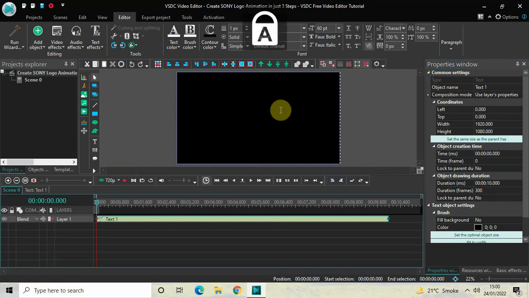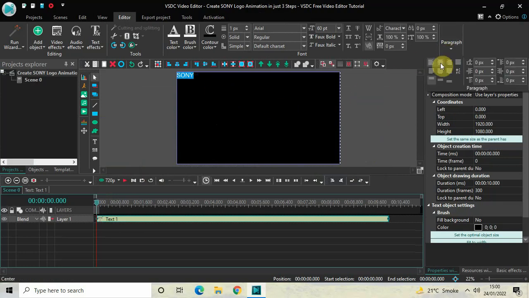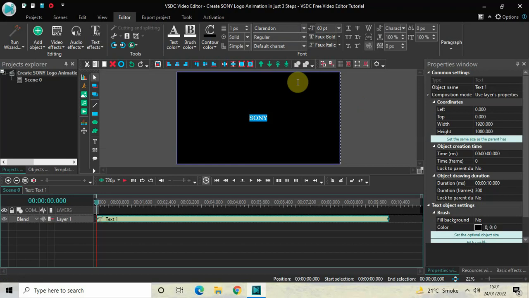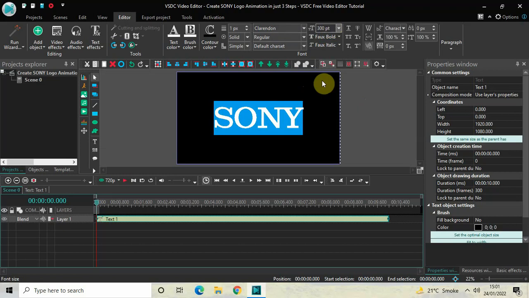So let me just write, let's say Sony, and let me just center align this particular text by going to paragraph and then selecting center, and once again going to paragraph and then selecting center align. Let me also change the font of this text from Arial to Clarendon, and let me also increase the text size to somewhere around 300 pixels.